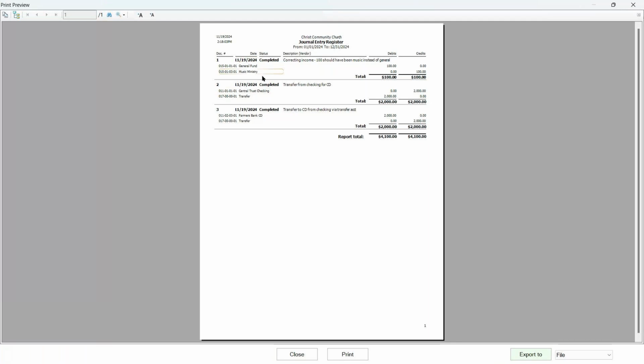So you'll see these are some of the ones that we looked at today, because I haven't done a lot of journal entries in this database, but each of them are showing here that we did today. There's that $100 where we transferred the money from the general fund to the music ministry because we'd made a mistake on the income. There's the Central Trust checking and Farmers Bank CD transfer. So that's 2 journal entries to make that one transaction happen properly so that we can reconcile it when we do our session tomorrow. So that's a journal entry register.